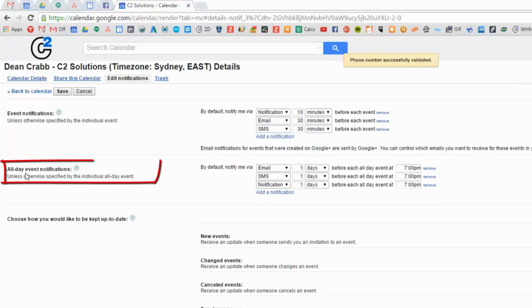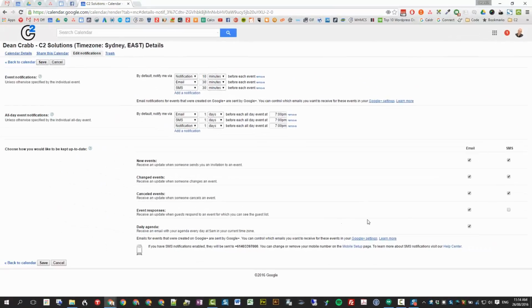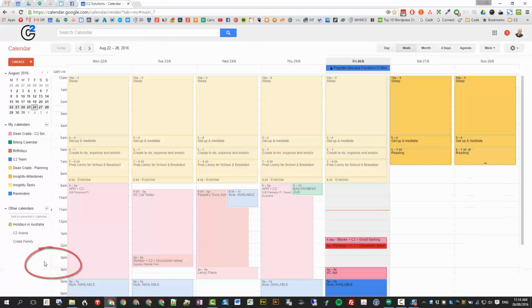And this is for all day event notifications. So I like to get a reminder across all three channels, 7 p.m. the night before, so I remember that there's an all day event the next day. Down the bottom here, you can select whether you want them email or SMS for new events or changed events and things like that. So once you set that up, then you go save.